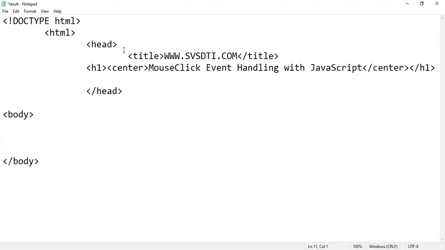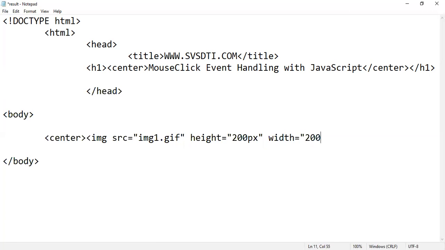Within this, we are going to insert the image. Just type here the center tag and use the img src, I think img1.gif. This is my first image, and just type the height and width as well: height will be 200 pixels and width as well, 200 px. Close the tag here, and then the center tag as well. So just save it and check the output.